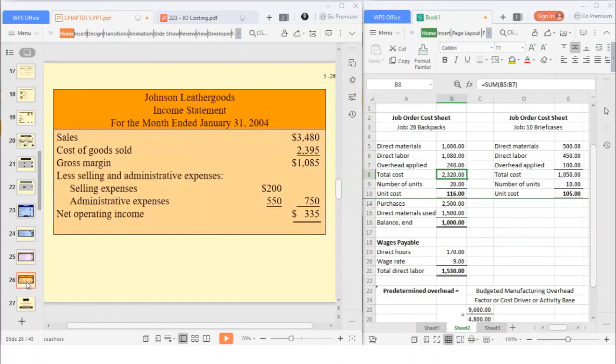Now, if you make your income statement, of course, ang gamiton na nimo nga cost of goods sold is katong adjusted na nimo nga 2395. Para makuha nimo imong net operating income nga 335. So, kana lang siya sa imuhang job order costing.